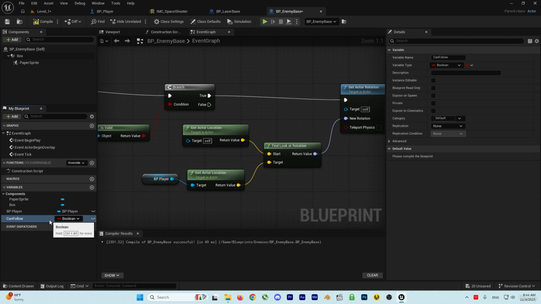So if this can follow is true, it means the enemy can follow the player. But if it's false, it can't. Another variable is alive. So is it alive or not? If we destroy it, it shouldn't be able to follow us anymore, right? By default, right now, I want can follow to be false, and is alive to be true.